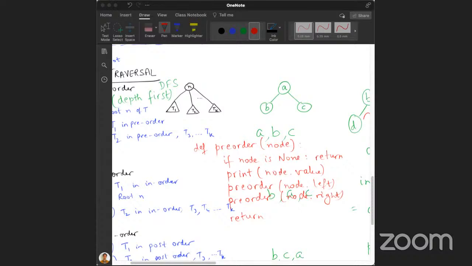Now what will happen if I do the in-order traversal? Nothing much will change, just these two statements will change. You just exchange. In in-order traversal, this statement will come in the middle. And in post-order traversal, this statement will come at the end.